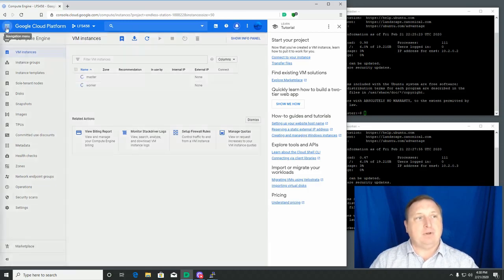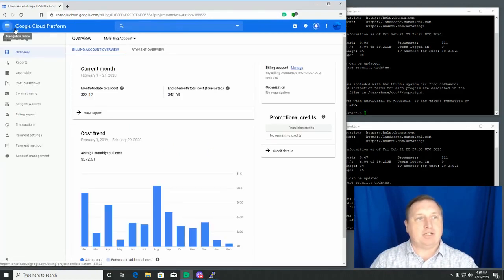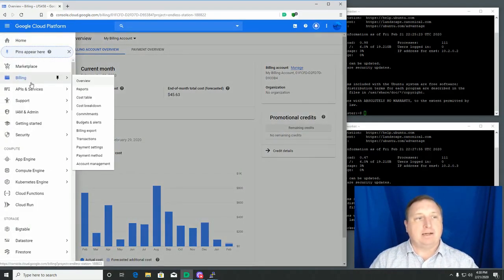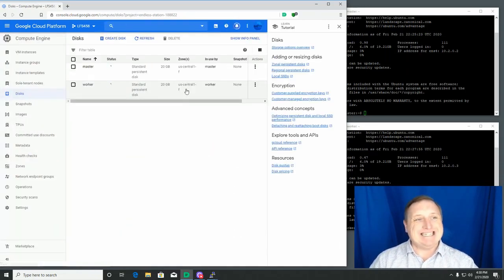In the meantime, you can go to billing and see more information about how much it's costing you and make sure that you're not being charged for anything else. You can always come back in here to Compute Engine and then Disks, and hopefully those will get shut down shortly so that I'm no longer using them.